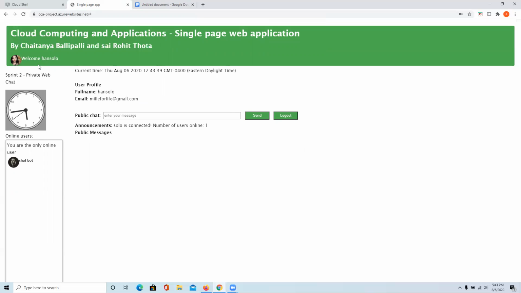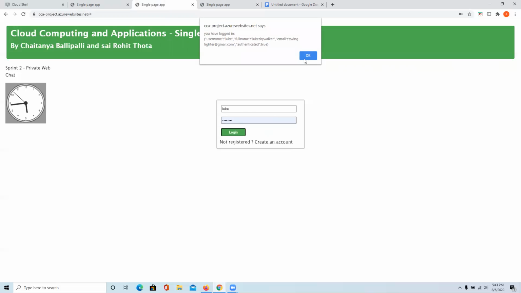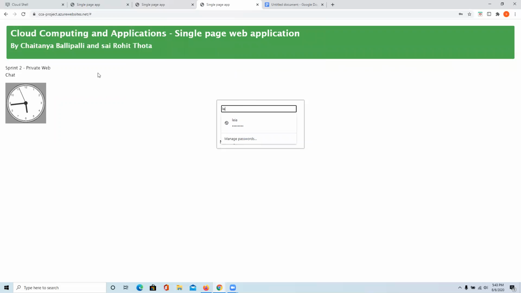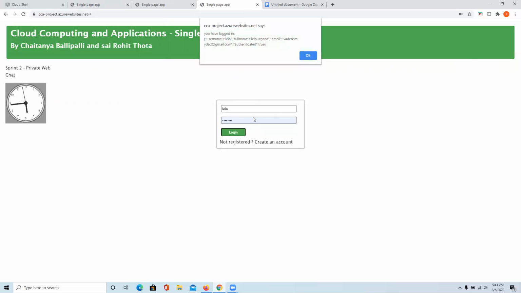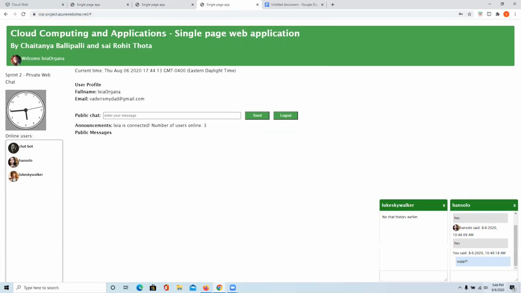And we even have a chatbot. I'll get to the chatbot again, but let me demonstrate all the other features we mentioned earlier in the diagram. So I'm going to log in using a couple of other IDs I created earlier. As you can see, we have three different users logged in: Han Solo, Luke Skywalker, and Leia Organa. Let me send a message from Leia to Han and Luke.